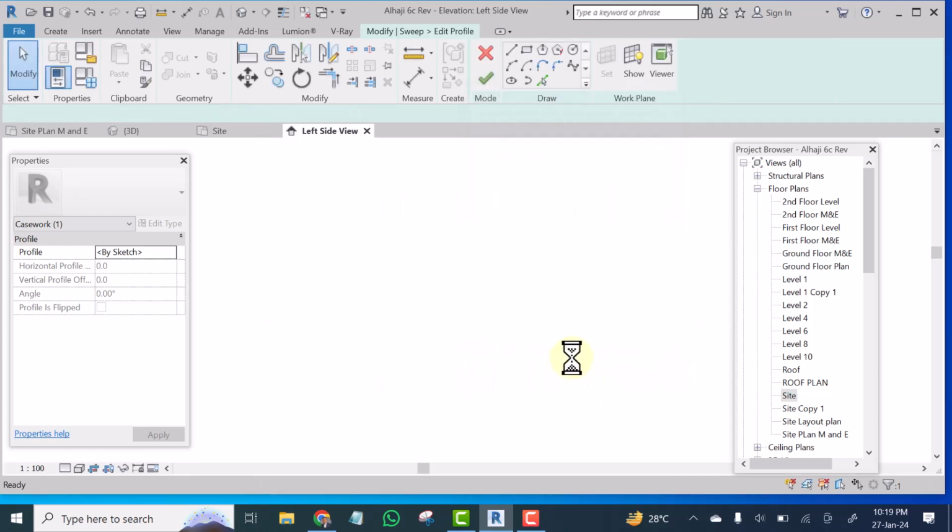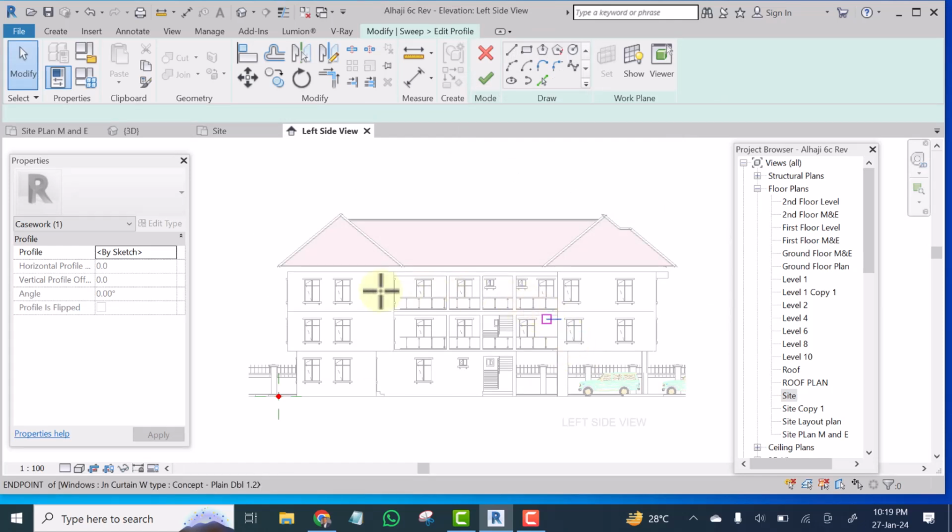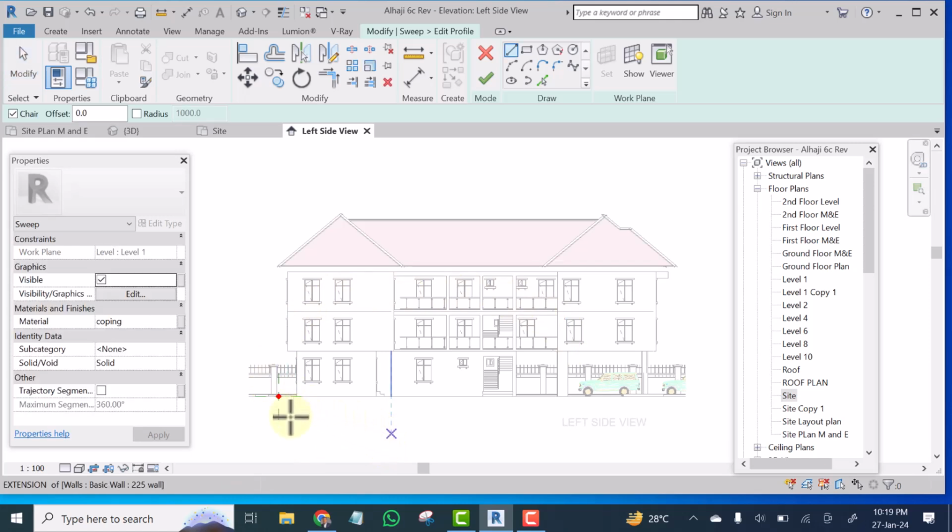Let's see where it will take us to. Okay, now you can see where it has taken us to. Now at this level, before you start your sketching, ensure that you have seen this red point, because that is going to be the one that will guide you where you are going to sketch. If you have your red here and you come here and sketch, it is not going to work. You are going to have error.